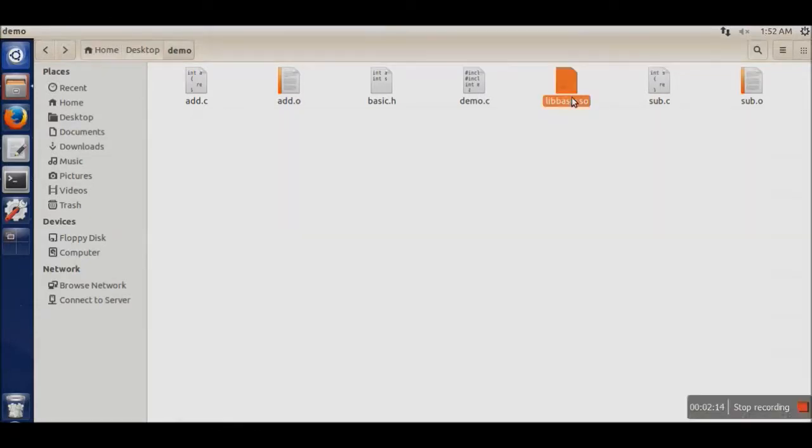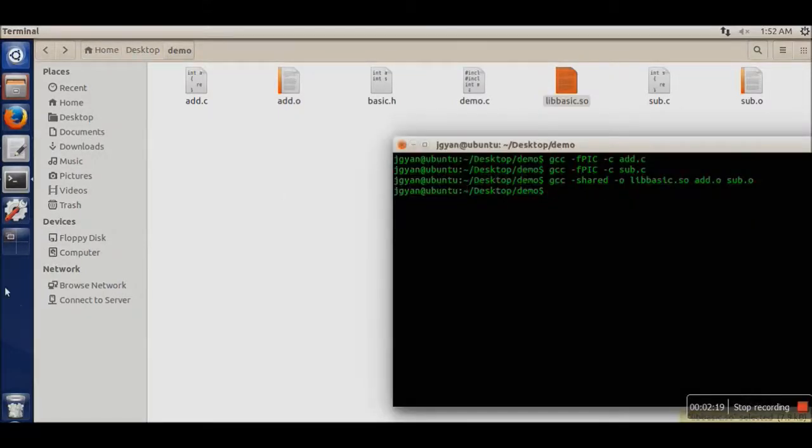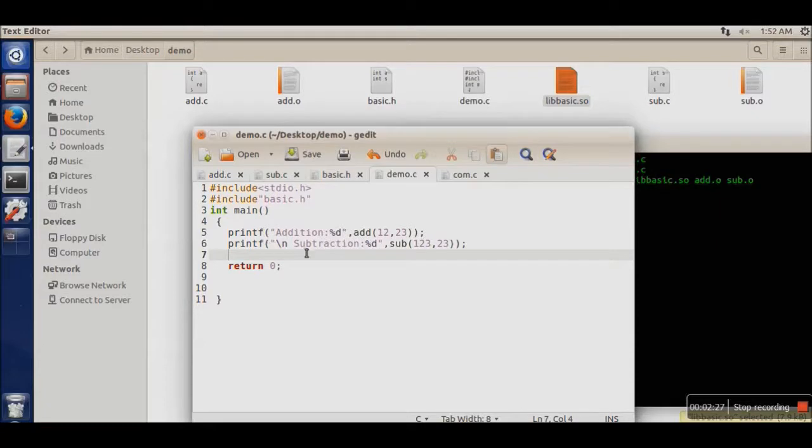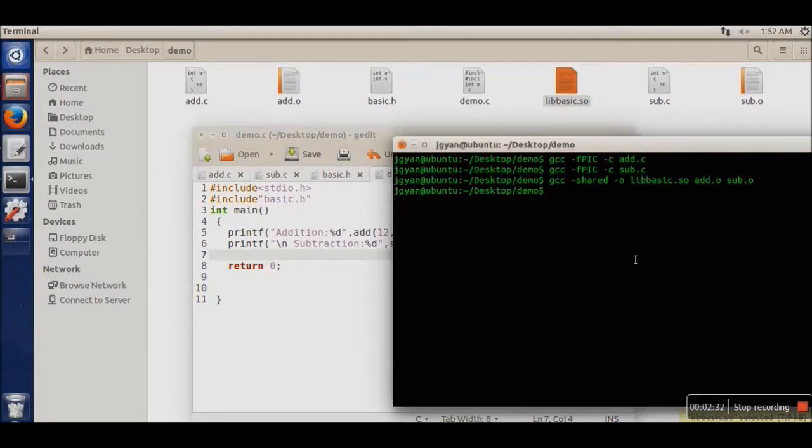Once the dynamic library is generated, next we will run our program. We already have a header file, and we are using those functions in this file, demo.c. Now we will generate an executable file for our demo program, gcc -o. It will generate an executable file, and the name of the executable file will be demo.